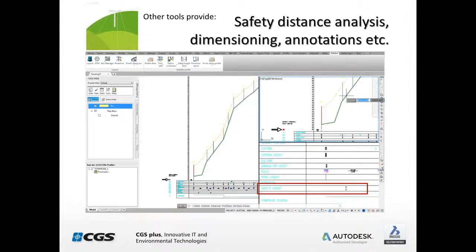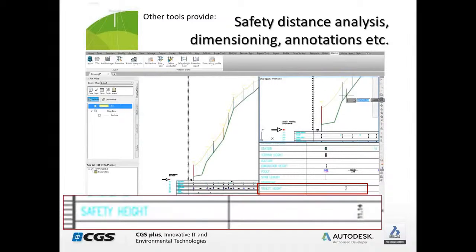Next thing is there are different tools to check safety distance analysis, especially the safety distance between the lowest conductor and the terrain line. Users have all the possibilities to dimension heights, distances, slopes, etc., and make their own annotations.